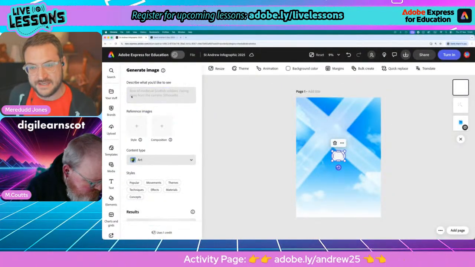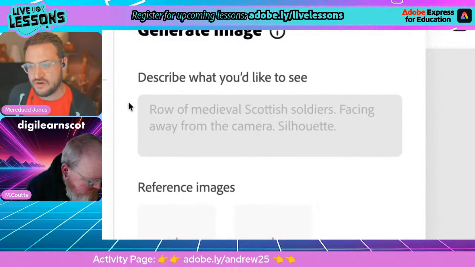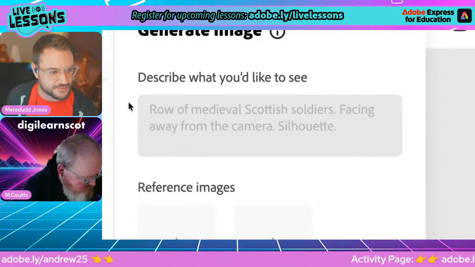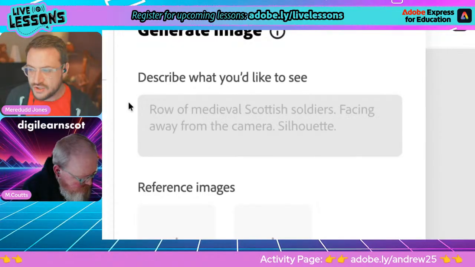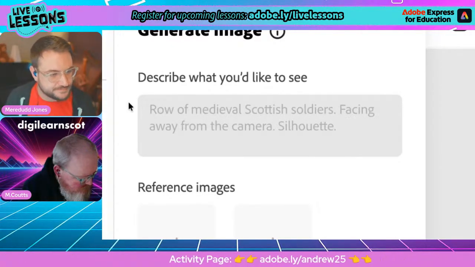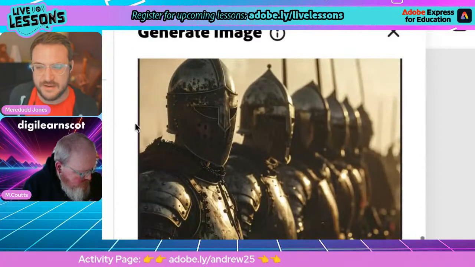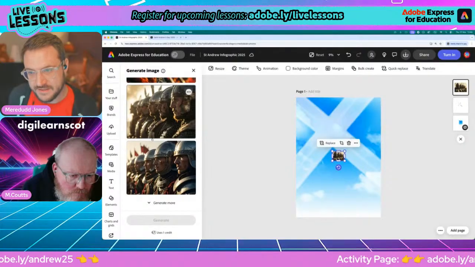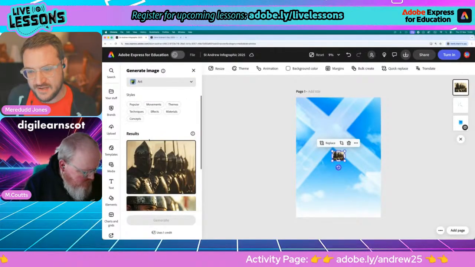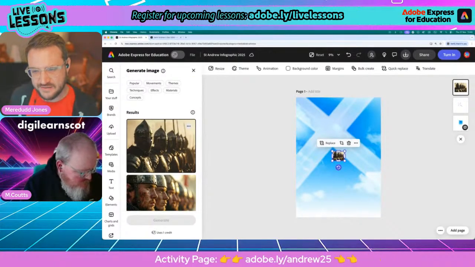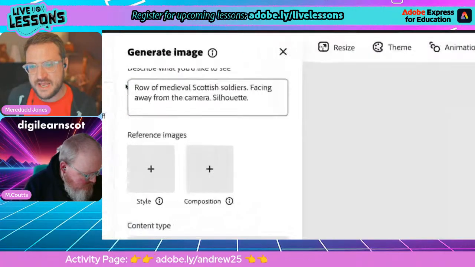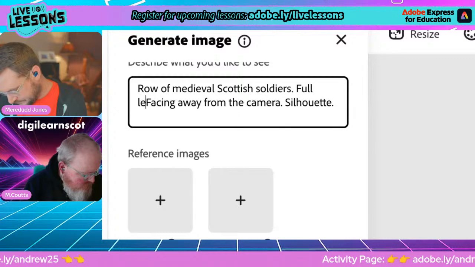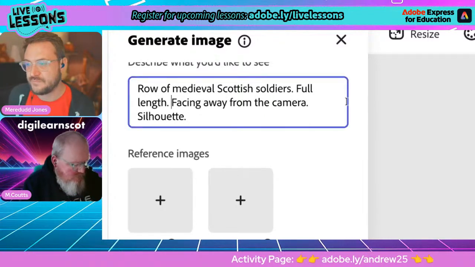So generate that. So here's my prompt. A row of medieval Scottish soldiers facing away from the camera. That's important because I want them to be looking up at the cross. And I want it to be a silhouette. It doesn't matter too much if it's a silhouette or not because, ooh, oh gosh. Ooh. Right, well, they're very dramatic, but I want them to be standing kind of... Let's put full length in there. Full length so that I can see them kind of head to toe. Full length. There we go.